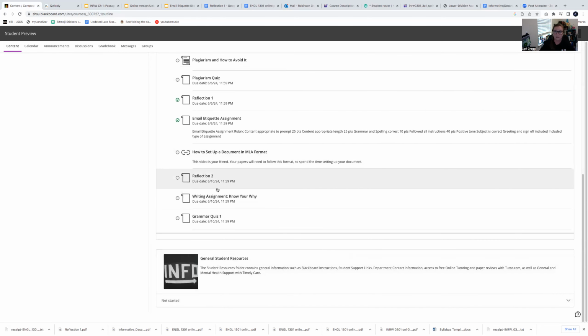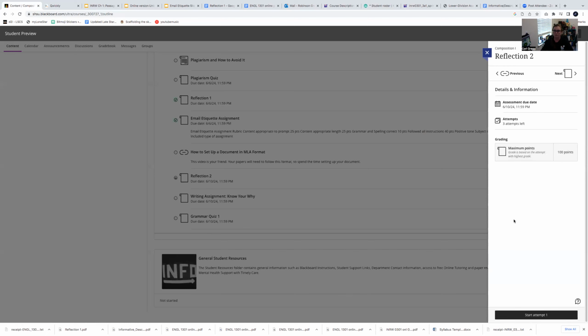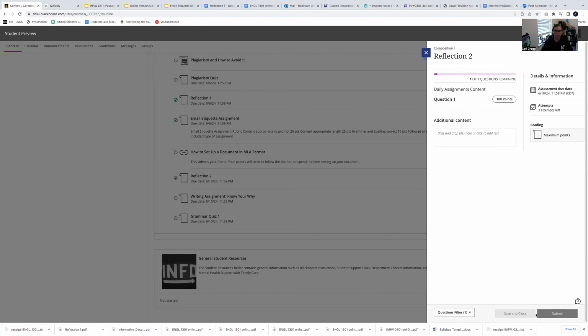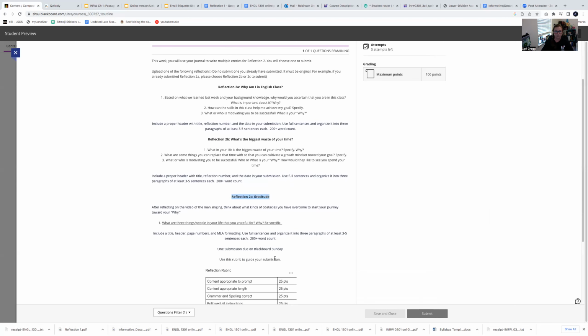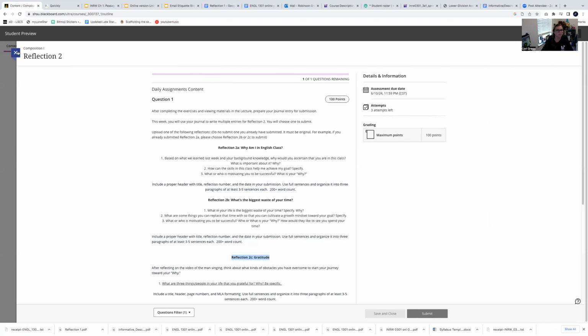All right, and then the last two things that we have here is how to set up an MLA document, which I already showed you, but if you need to go back and look at it, you can. You have a second reflection, which will give you two different options. So if you haven't used the Why Am I in English class, you can use that. You can talk about what is your biggest waste of time, or you can talk about gratitude. So multiple options for this one.